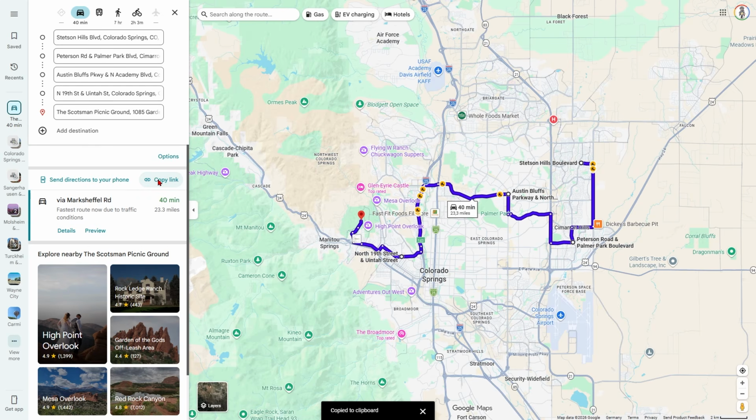Alternatively, click Copy Link to copy the route to your clipboard. You can then share the link with others. For example, if you want to send it to someone else. You can also save the link for yourself. This allows you to open the route again later and continue editing it if necessary.